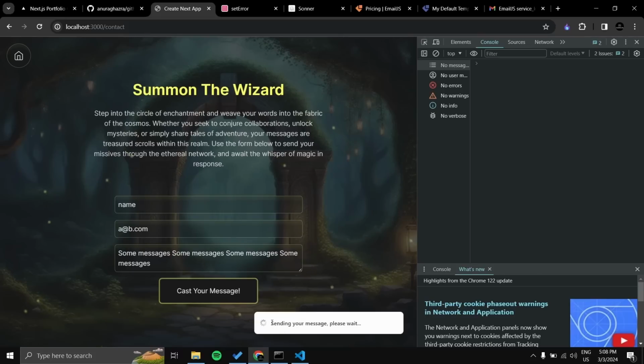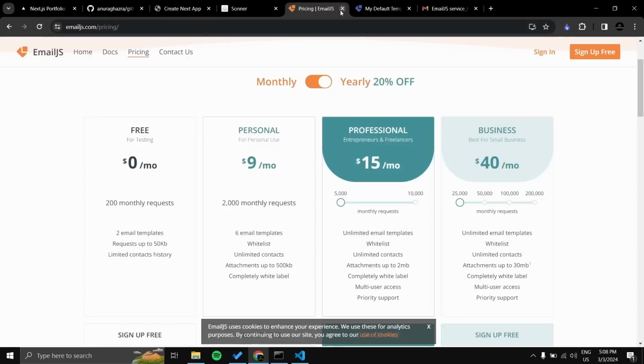As you can see, it is displayed right here and it says, "Sending your message, please wait." Now let's go to its documentation. Let me close all this.